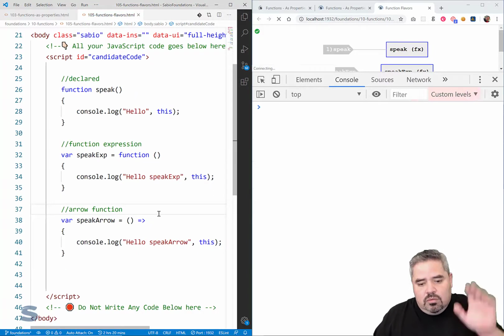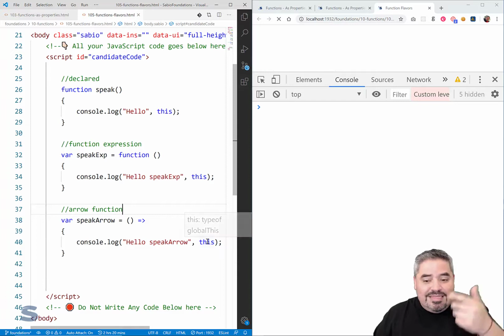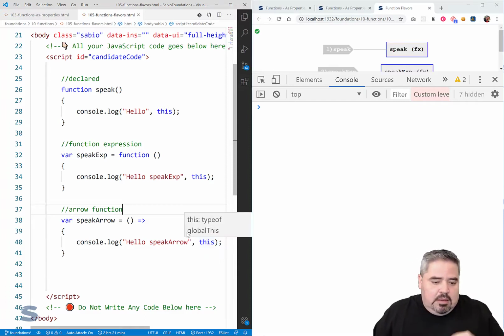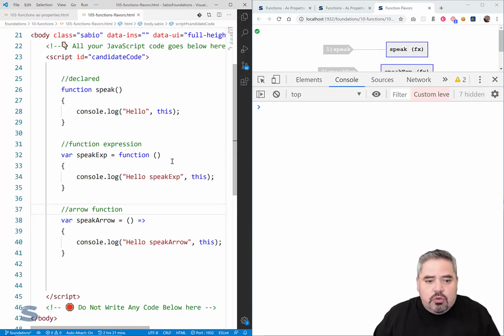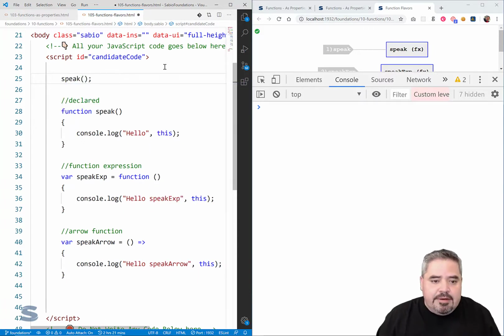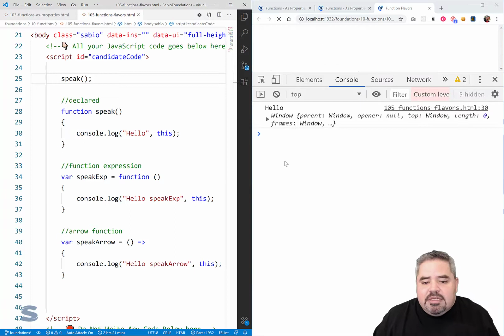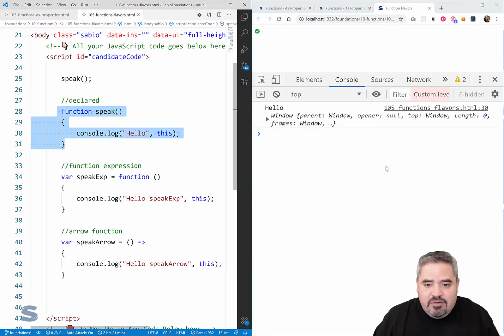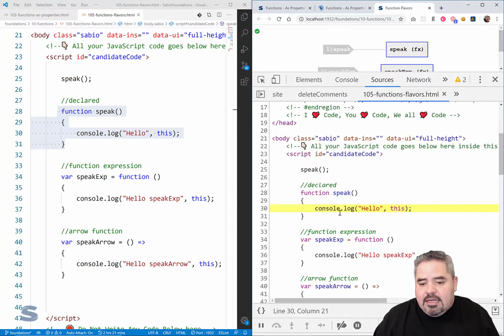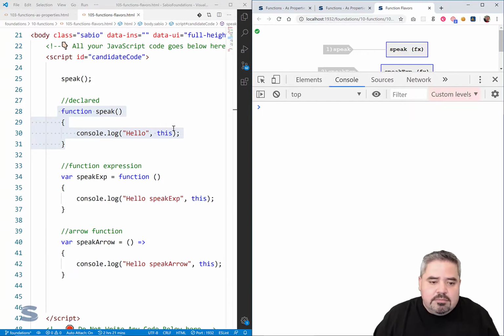All right, so they look the same. They seemingly behave the same. What are the differences? Let's point out one super, super important difference. Let's invoke speak here. And we're going to see that, boom, immediately this declared function executed. And we can see that out of line 30, I click on that line, I pop open there, speak, and it's being console logged. All right, so that's one.